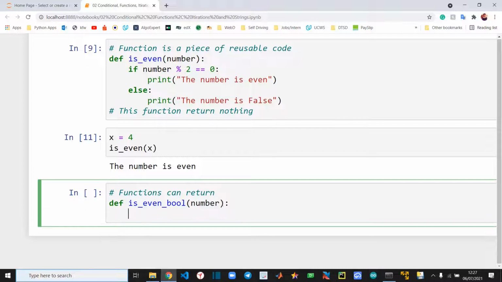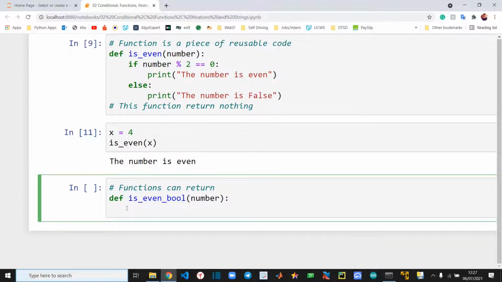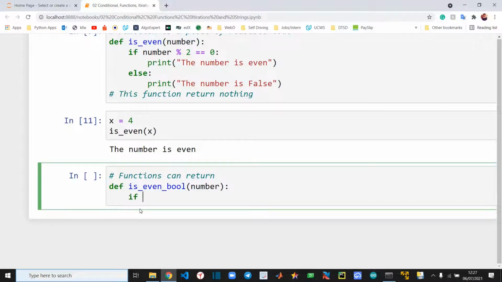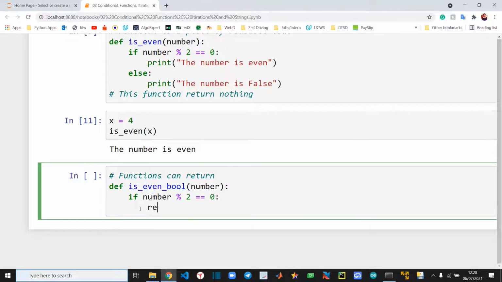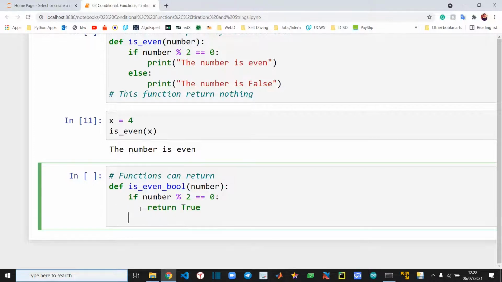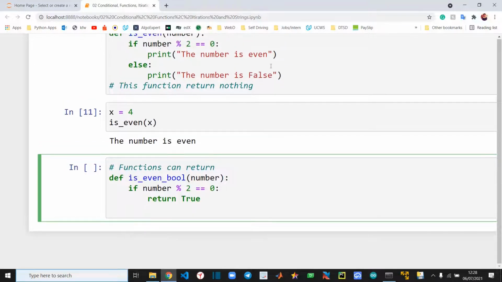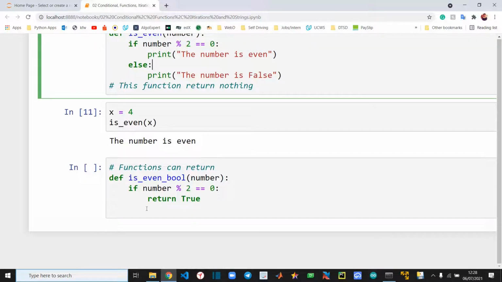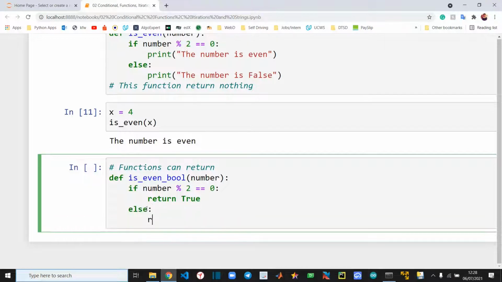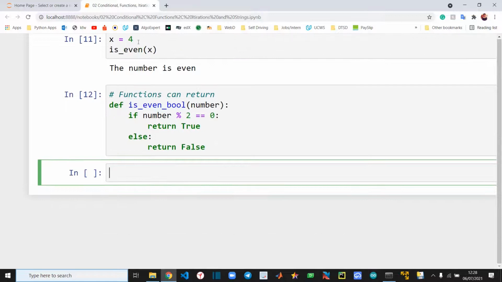After this colon there is an indentation. This indentation is important. Whatever is in this indentation is part of the function. Now what I will do is, it is the same as above: if number % 2 is equal to 0, now I can return true. In this case I am not printing out anything. Else, return false.